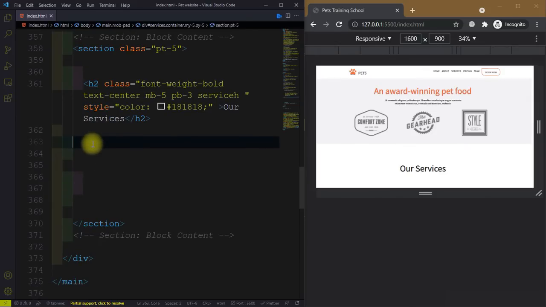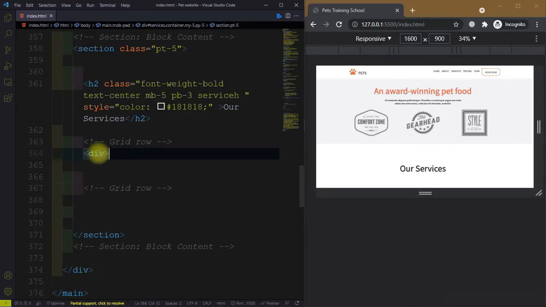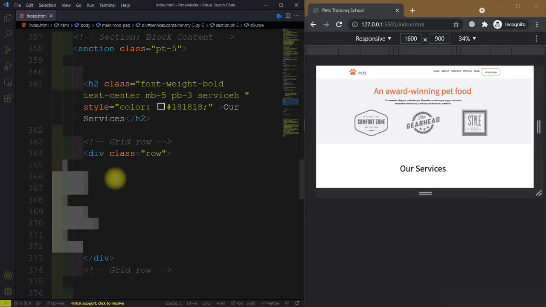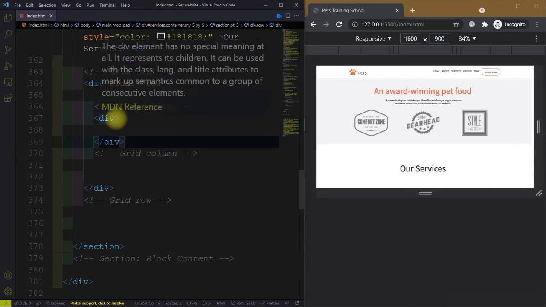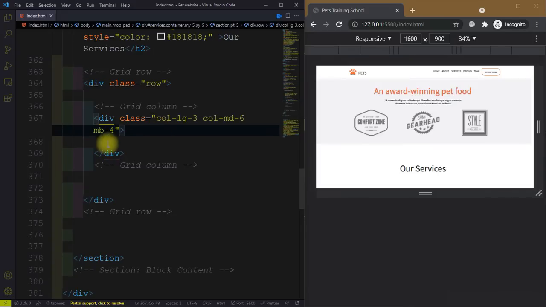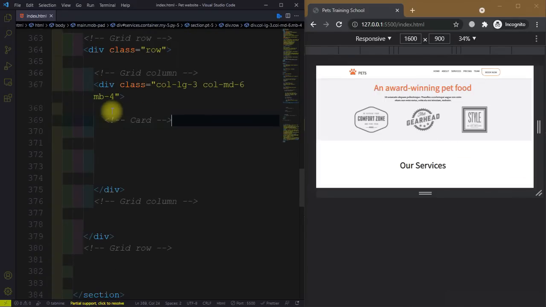So our services, and after the h2 tag we need to create a grid row, and we will create a div and give it a class equal to row, and inside this we need to create the column. So let me add some space and write the comment grid column. So div and give it a class equal to col-lg-3, and on medium screen we have 6, so margin bottom 4, and then we have our card.